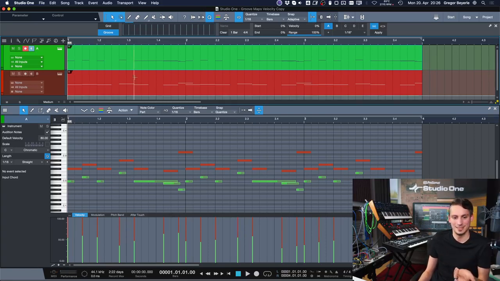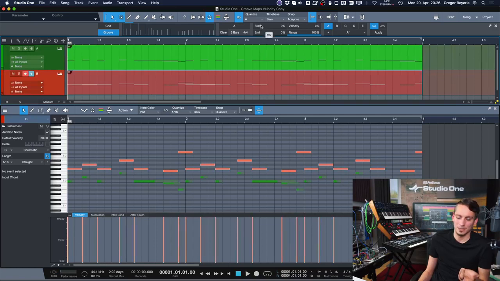So I'm just going to take the green one that has the velocity progression that I like. I drag that to the groove box here. And now I can say, what do I want to apply on this other event? Do I want to apply the start point? That would be like the start quantization. Do I want to apply the end, which would mean the note length, or just the velocity? And in my case, I just want to have the velocity.